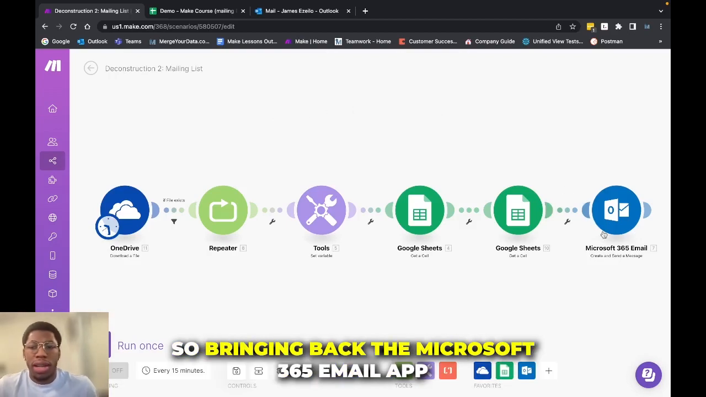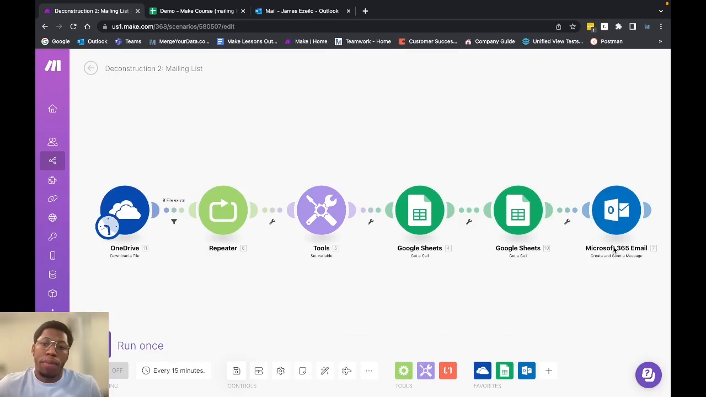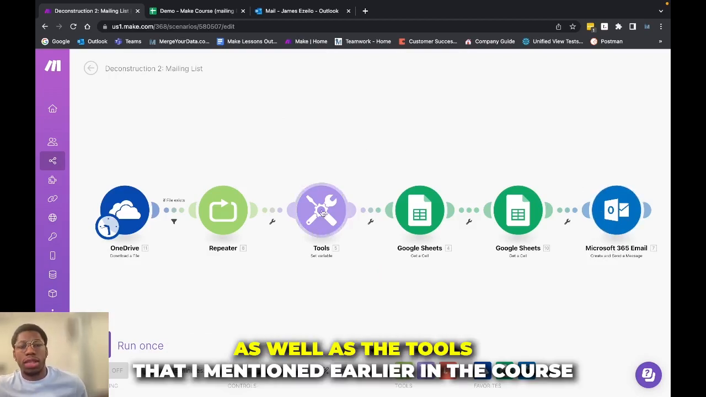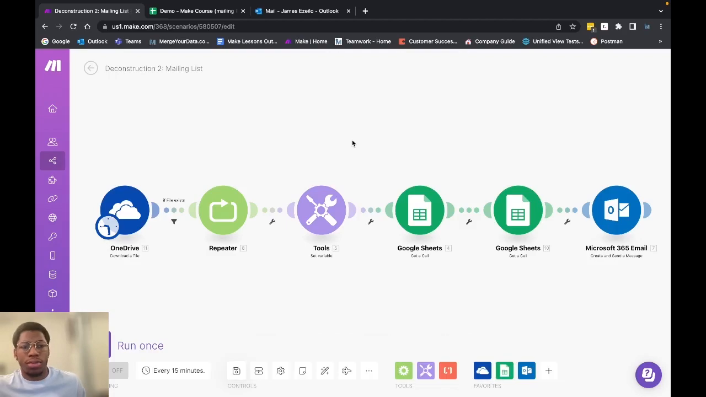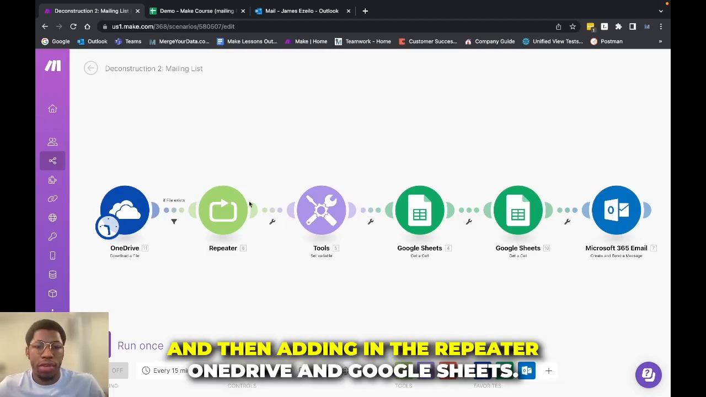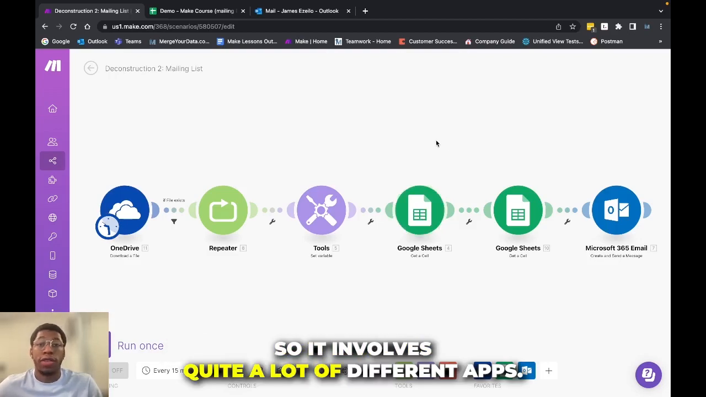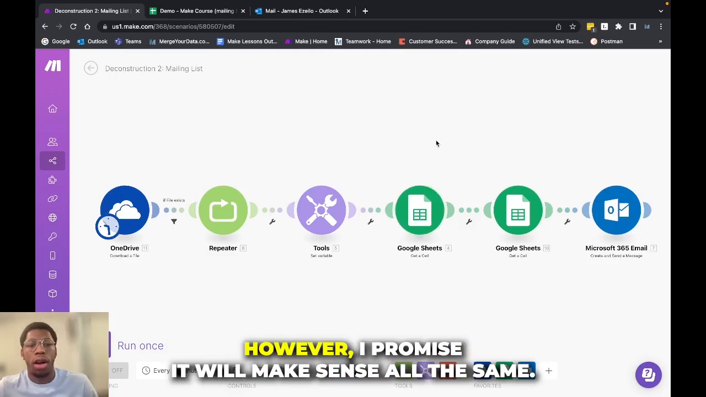So, bringing back the Microsoft 365 email app, as well as the tools that I mentioned earlier in the course, and then adding in the repeater, OneDrive, and Google Sheets. So it involves quite a lot of different apps. However, I promise it will make sense all the same.